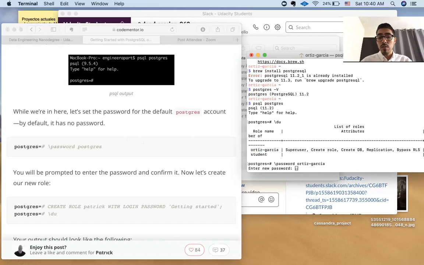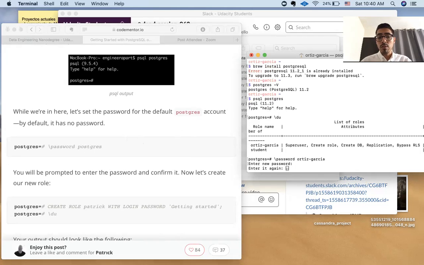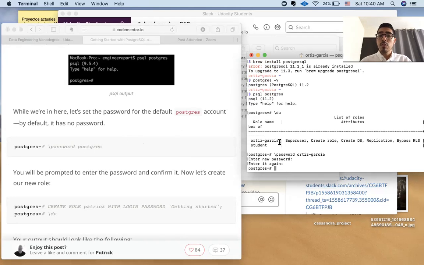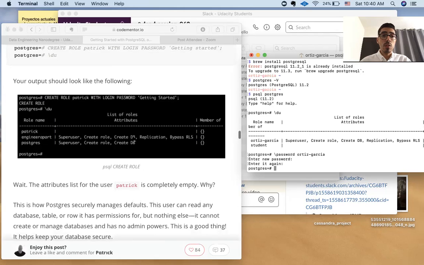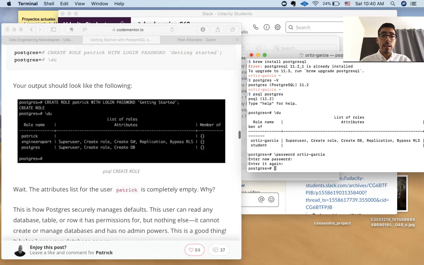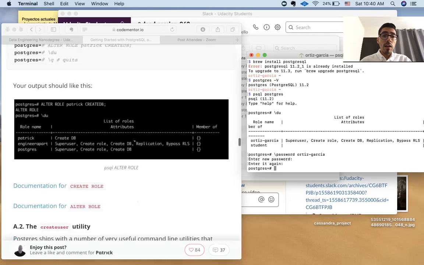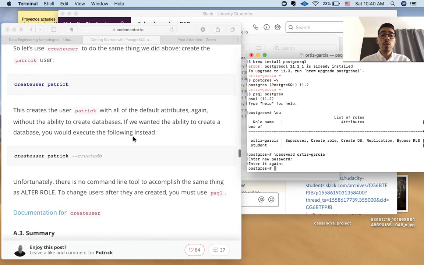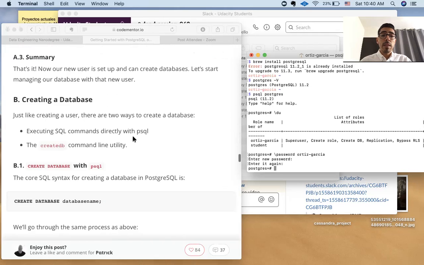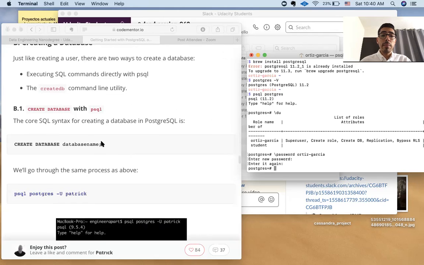Okay, and you can just enter any password. You have to enter it again. That's it. And so now I have my user set up and I have my password for that specific user, right? And you can create different roles and different users inside that role, and you can create a database, right?